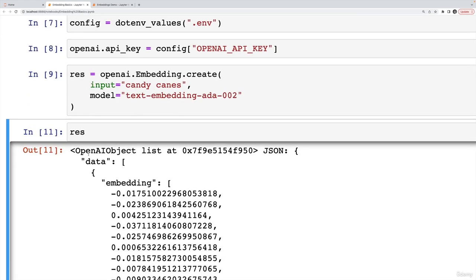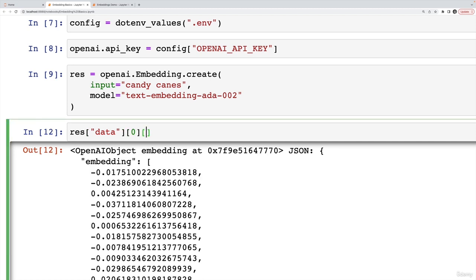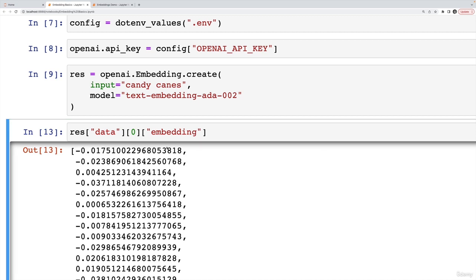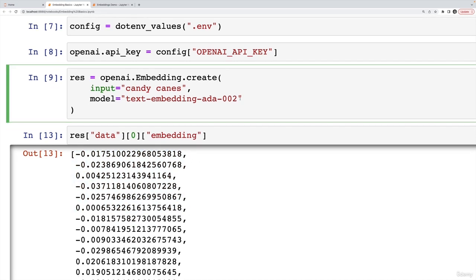And to actually extract the embedding, it's response and then data and then 0 and then embedding. And that's how we get the actual embedding out. All right. And that's really all there is to making an embedding request.